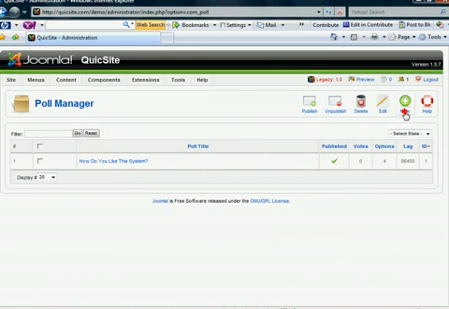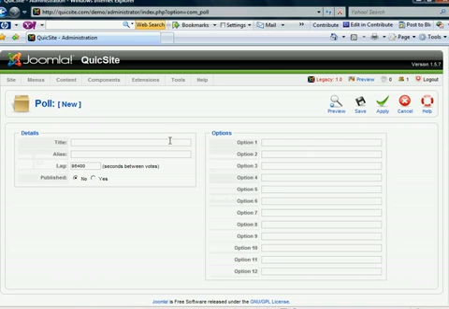So let's create a new poll. And the title generally should be the question that you want to ask your users. So for example, let's ask, who is better? Alright, and this is what we are presenting to our users. And you can select the seconds between votes or the lag, whether you want it to be published or not. Yes, we do. And let's say option 1 is Google and option 2 is Yahoo.